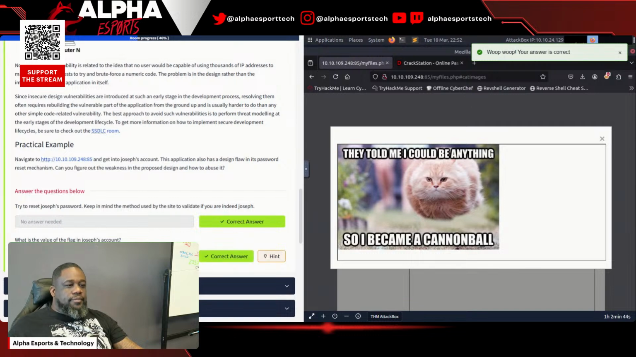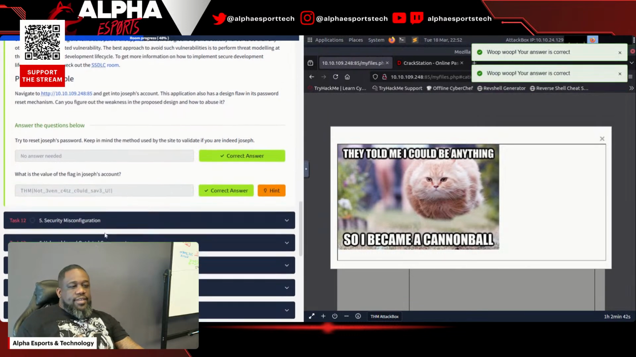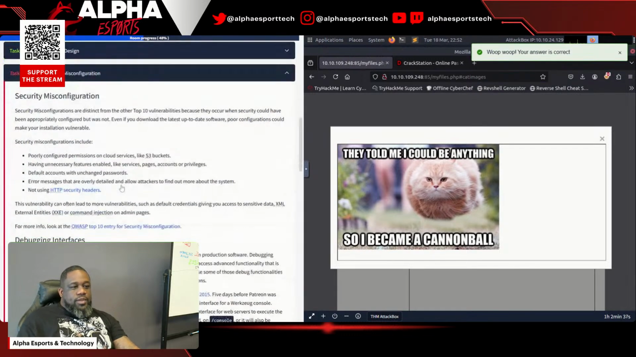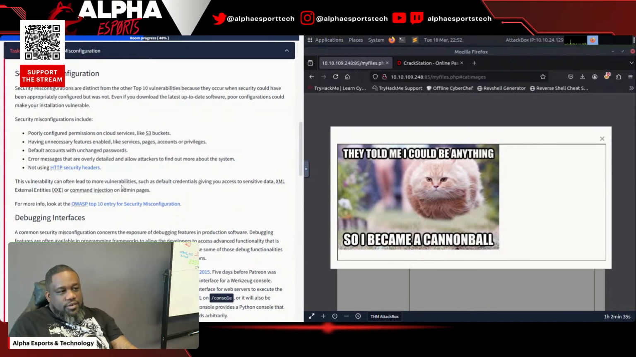All right. So now we have answered the next question. So now we are at the halfway point. We are at number 5, security misconfigurations. Security misconfigurations, it says, are distinct from the other vulnerabilities because they occur when security could have been appropriately configured but was not. So again, this is clear.